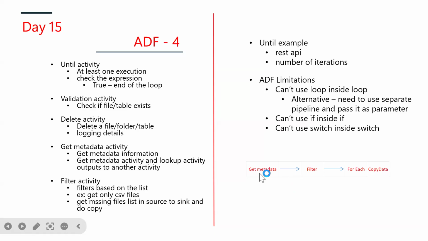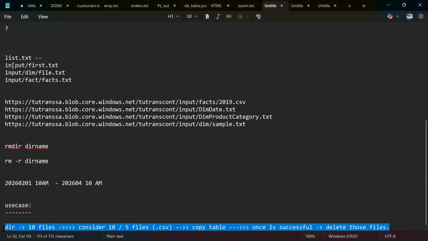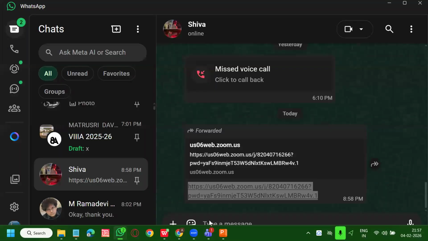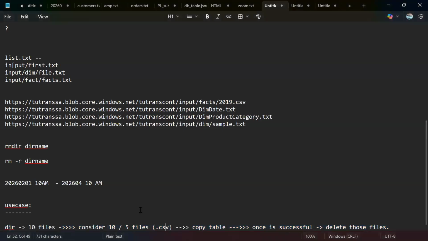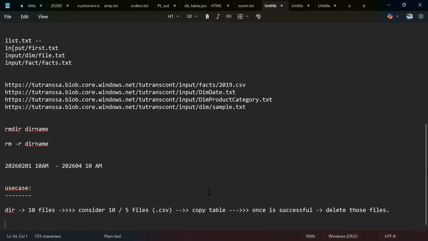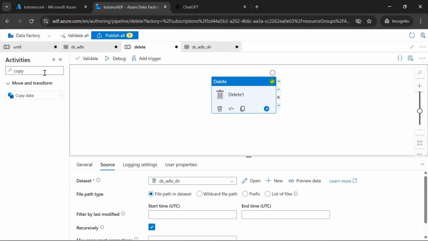That's all. So: get metadata activity, filter activity, for each activity, inside the for each activity, copy data, and after that, the delete activity. So the combination. Let me copy this and keep it so that we can do this tomorrow. Everyone understood this, right? This is one of the use cases. I'll give you more details tomorrow, and we'll work it out on that particular use case.